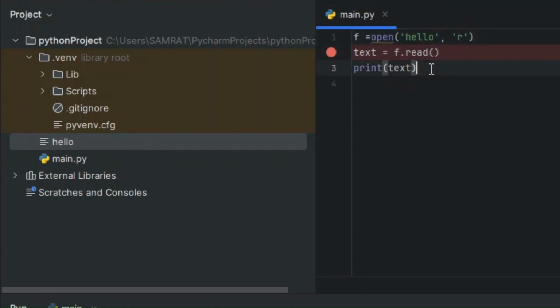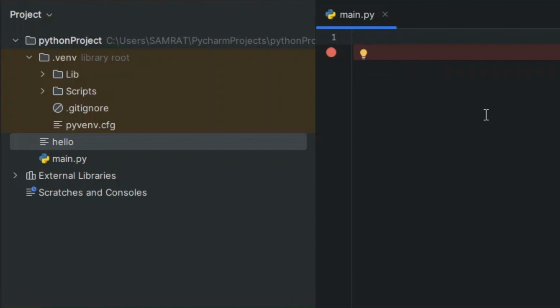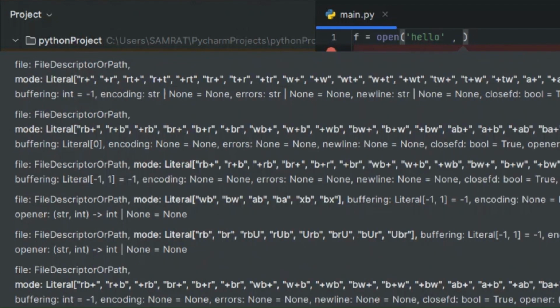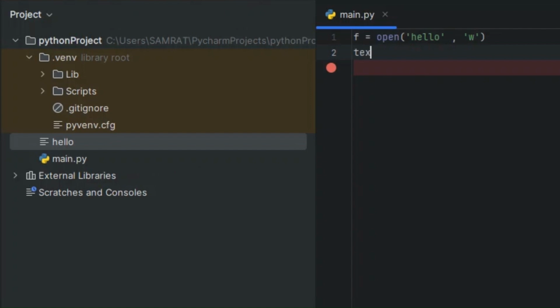Now let us continue to another function. Again, we will do the same thing: assign a variable to the function open, write the name of the file, which is hello, and then a comma. And now we will give the mode w, which means write. Write means we want to update the file. Now assign a variable to f.write.